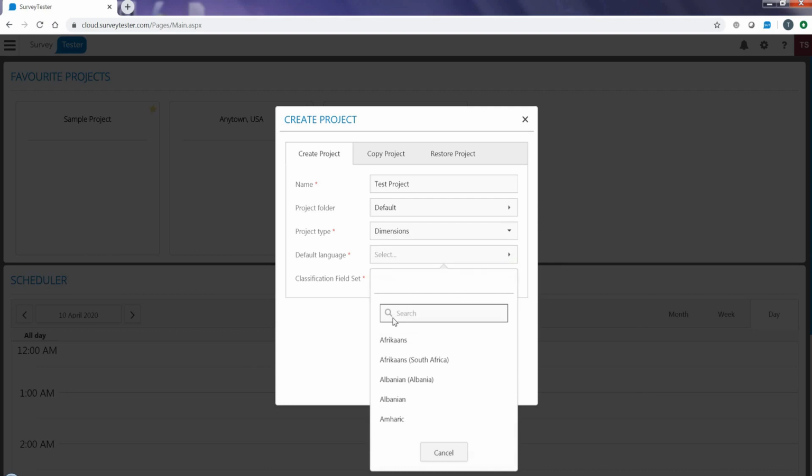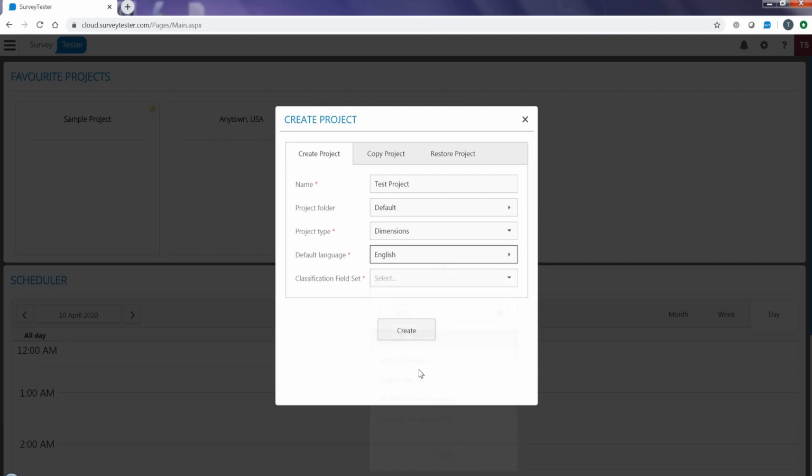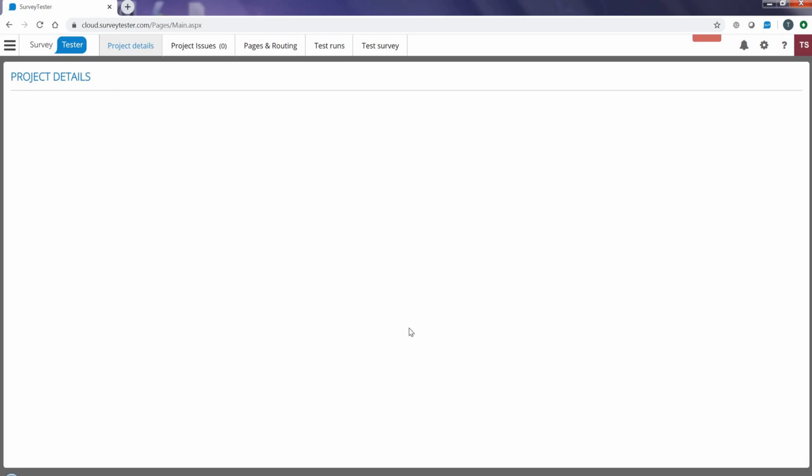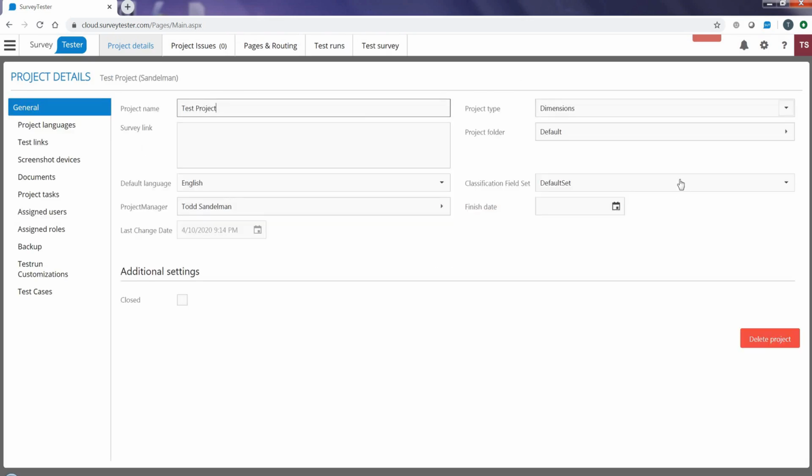I also need to pick a default language. I know this particular survey was written in many languages, but I'm going to go ahead and pick English as the default. And then classification field set is where you could define a custom set of classification fields depending on who may be testing the survey. We can talk more about that in a future video. So I'm going to go ahead and click Create. And now I've got my project.